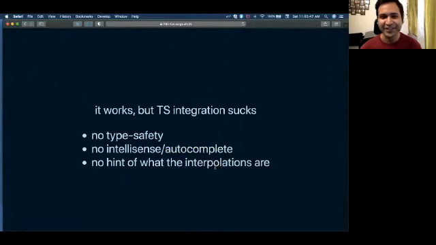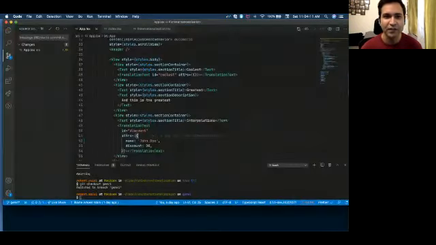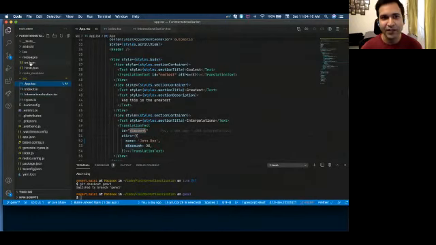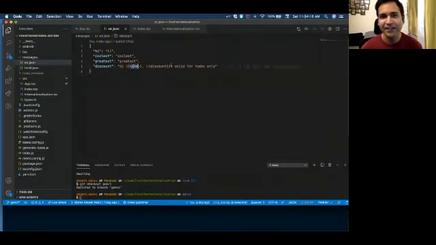Okay, so it works, but TS integration sucks, right? Toby also said that you should use TS, and everybody says you should use TS because it gives you fewer errors. You can catch your errors at dev time. So there's no type safety. I can give any ID. There is no IntelliSense autocomplete. Nobody hints to me what the interpolations are. Let's say I want to use this discount ID. Since I've stored all of these IDs in my messages folder, unless I go and see this file, I would not know that I have to pass name and discount.